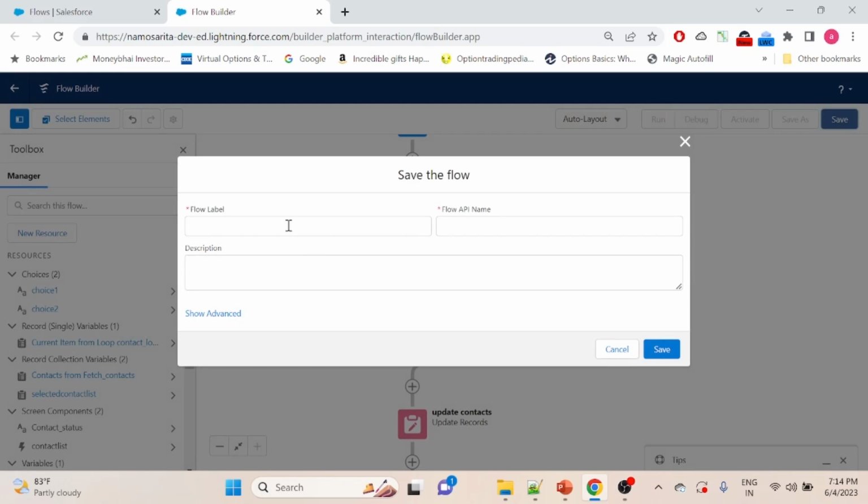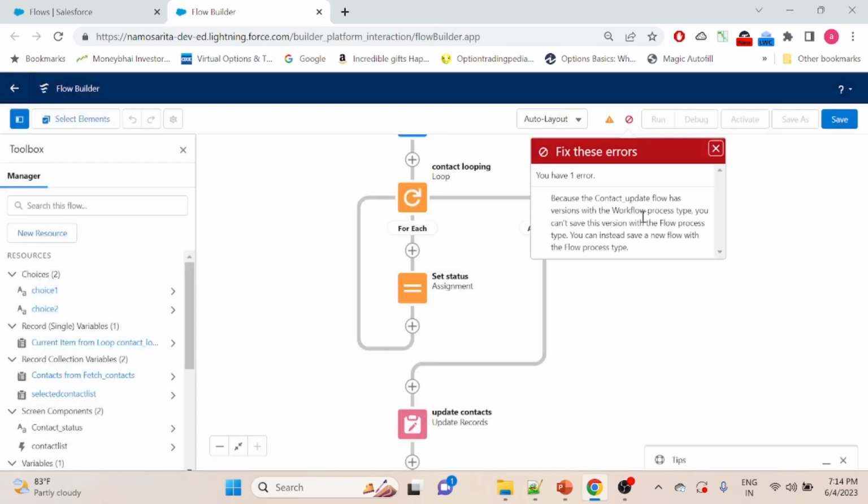Now let's save it. So I'll just use this contact update and I'll save it. So we have an error because, as a version with workflow process type, you can with the flow process, so new flow.